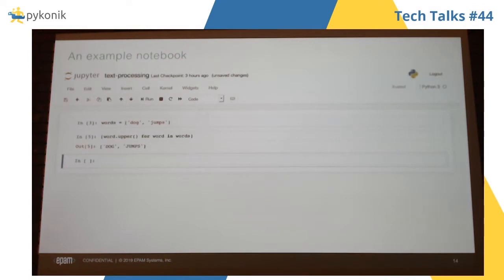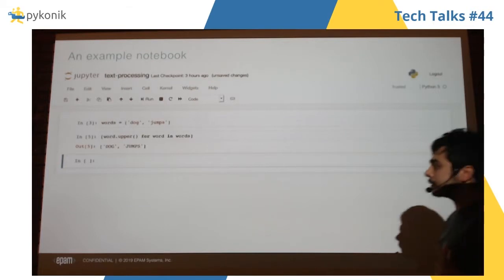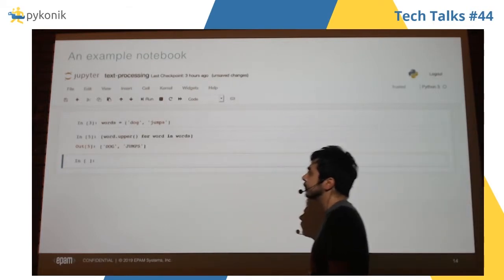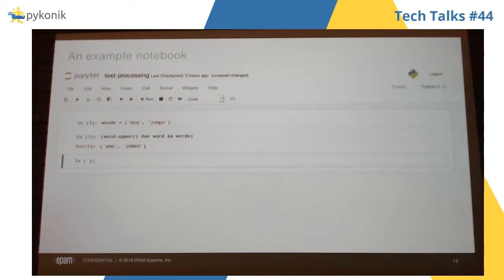And this is an example of a Jupyter notebook. So this is a web application. You open it in your browser and you choose your Python interpreter, Python 2 or Python 3, for instance, and you give your Python code. For instance, words: I have a list of 2 items, dog and jumps, and on the second line you have an expression, and on the third line you get the result of that expression's evaluation.